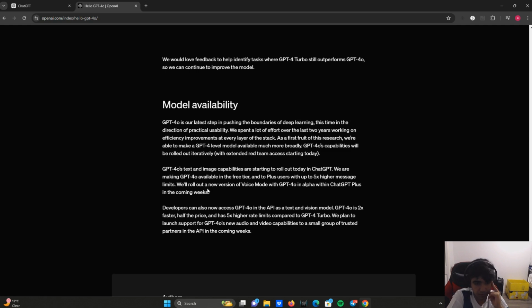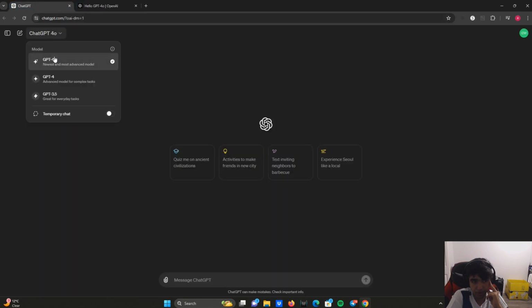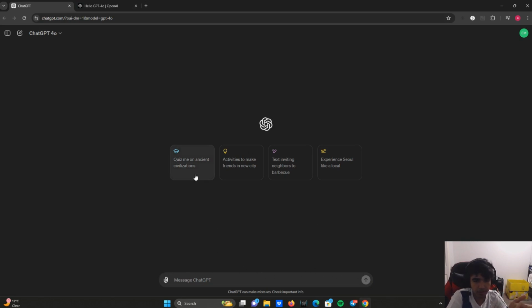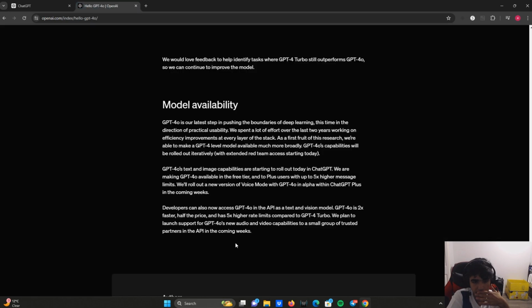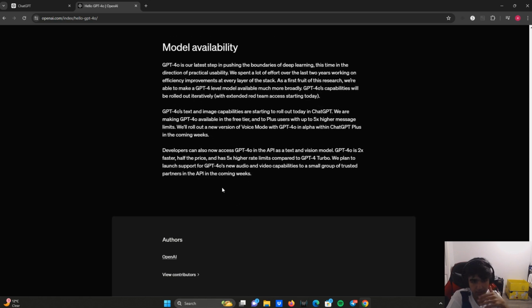So we will roll out a new version of voice mode with GPT-4o in alpha within ChatGPT Plus in the coming weeks. Okay, so this is in the browser version, because I have ChatGPT 4o here, and I don't have the voice feature here. You have it actually using the app, but here in the browser I don't have it, and it says that in the coming weeks you will have it. Developers can also now access GPT-4o in the API as a text and vision model.